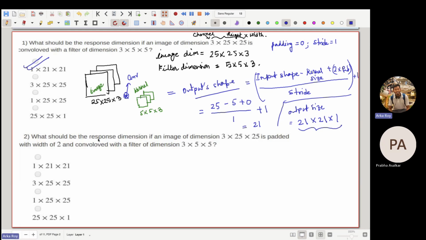Then the next question asks what should be the response dimension if an image of dimension 25 cross 25 cross 3 is padded with width 2. In this question, you can see that they have given the padding information, so padding is equal to 2. The rest of the information is the same, so you can consider that stride is equal to 1.